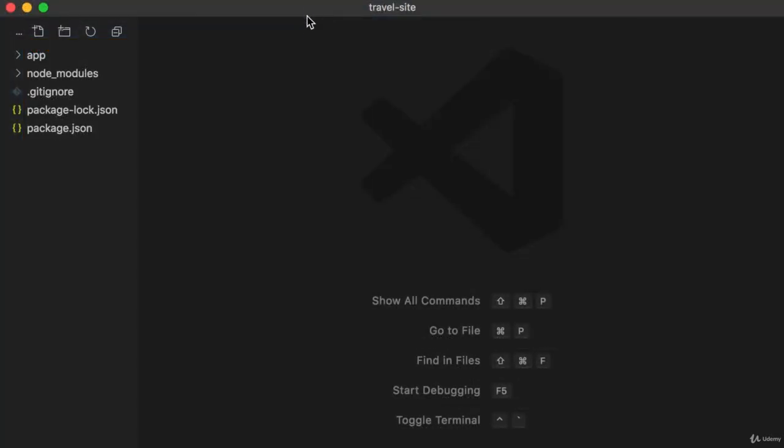So within the travel site folder, we have a folder named App. And within this App folder, let's create something that we would want Webpack to bundle for us. Now, Webpack can work with all sorts of different file types, but out of the box, without any extra configuration, Webpack only understands JavaScript files. So right now, let's create a new JavaScript file that we would want Webpack to process for us.